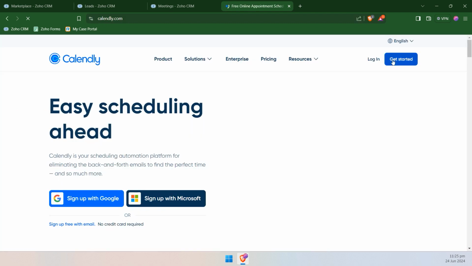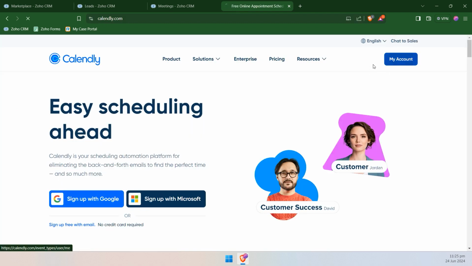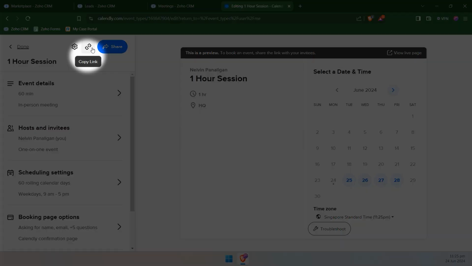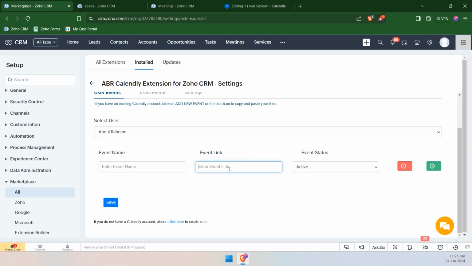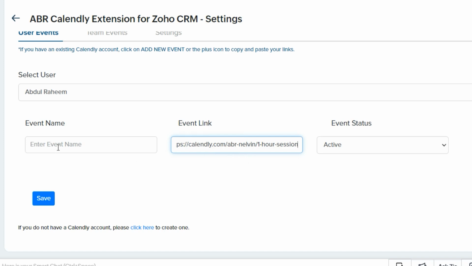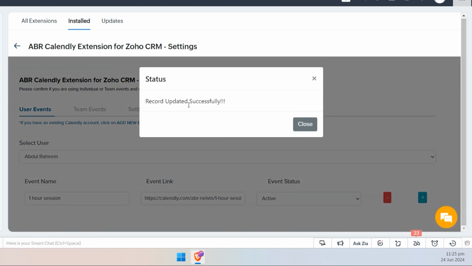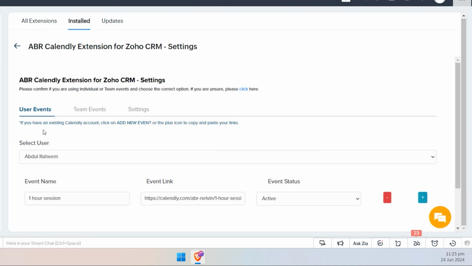So let's say I am using my own free version. By the way, you need to be on a paid version in order to use this extension. So in here, you need to first click on your event, and then once you're in your event, you just click on copy link. That's the one that you need to paste here, and then you need to provide a meeting name. Then make sure to click on active, and then don't forget to click on save. So wait for the prompt, just as so, and then click on close.